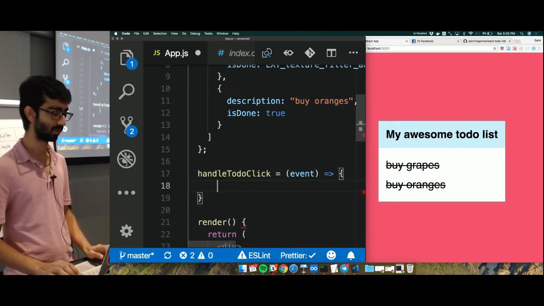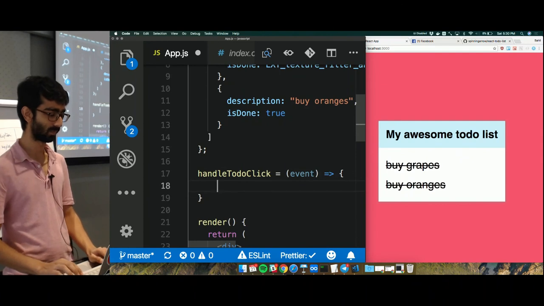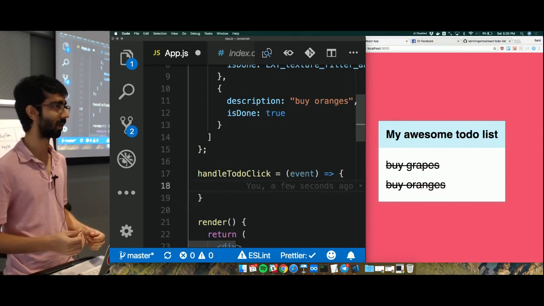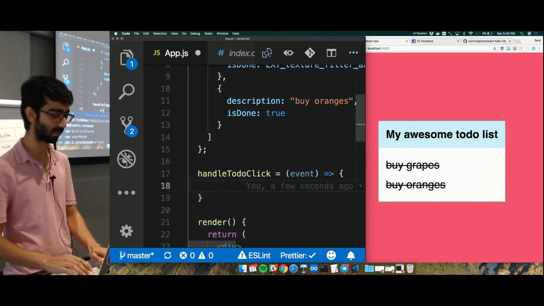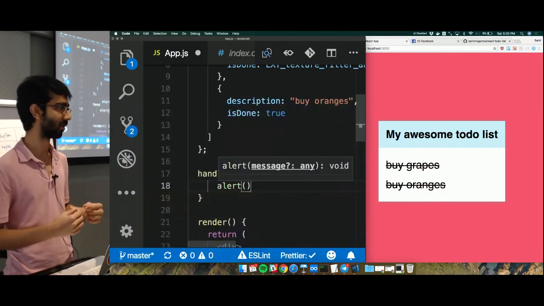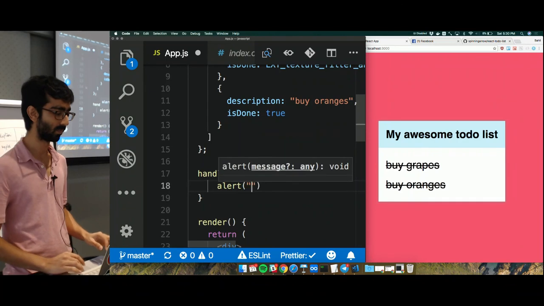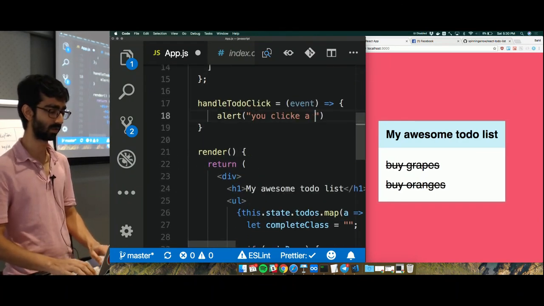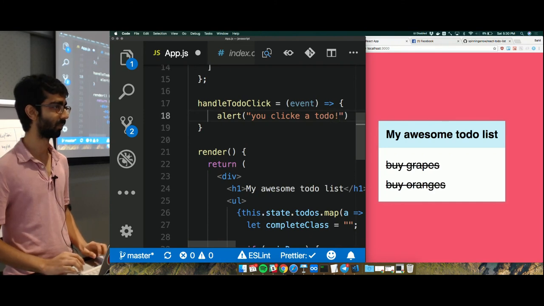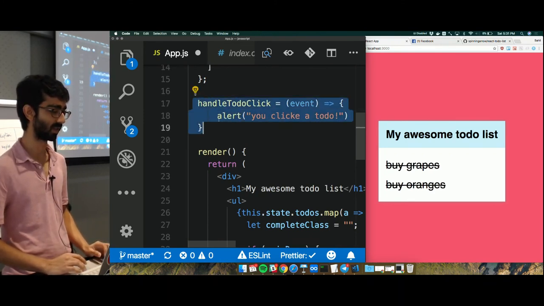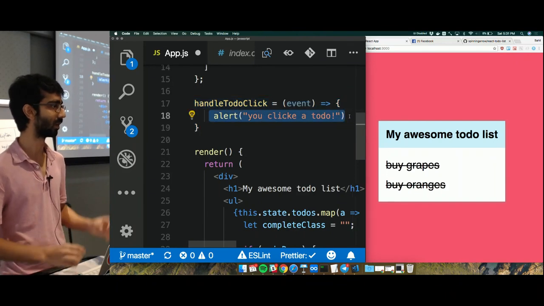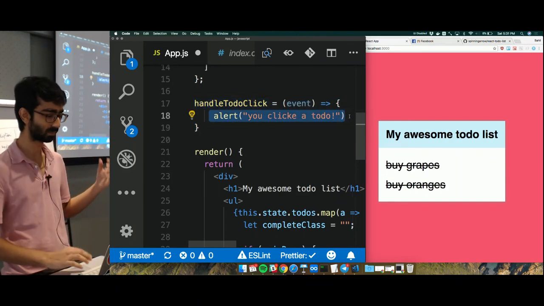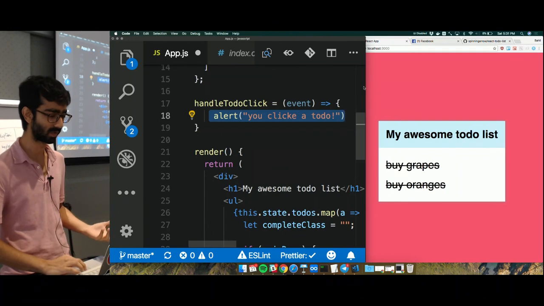And what does this function do? I'll teach you another function in JavaScript. It's called the alert function. It displays a message to the user. So anytime the to-do is clicked, I'm going to say, you clicked a to-do. I've created this function. When I call this function, it's going to invoke this alert, which will show a message to the user.